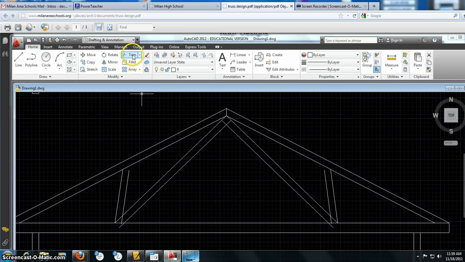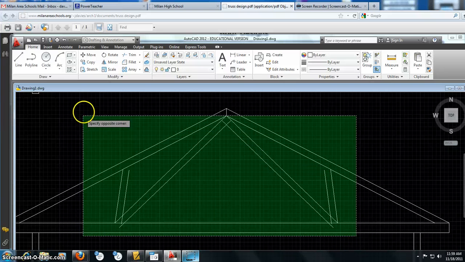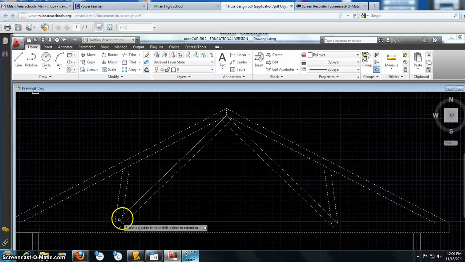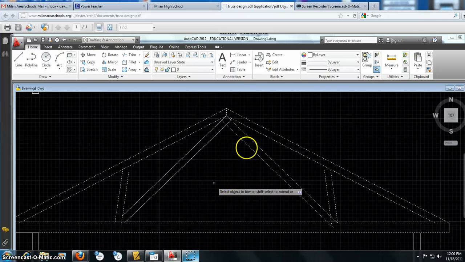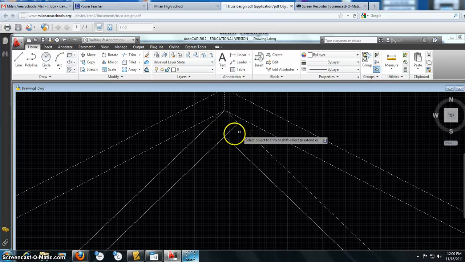I'm going to use the trim command, see if I can just trim this stuff out relatively quick like. So I'm going to go trim. I'm going to select basically everything. Right click. That says what do you want to trim out of there. You got to think of it as being a couple different pieces of wood. Let's get that one out of there.